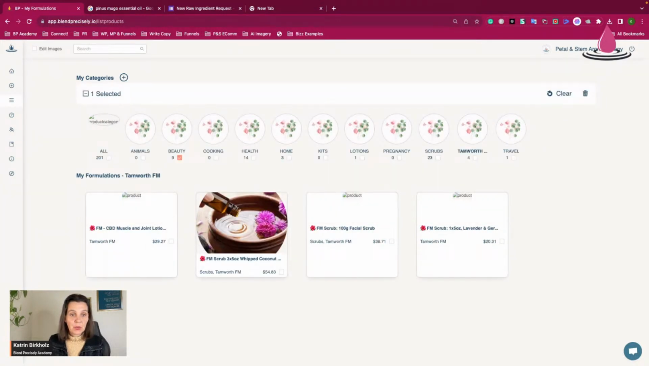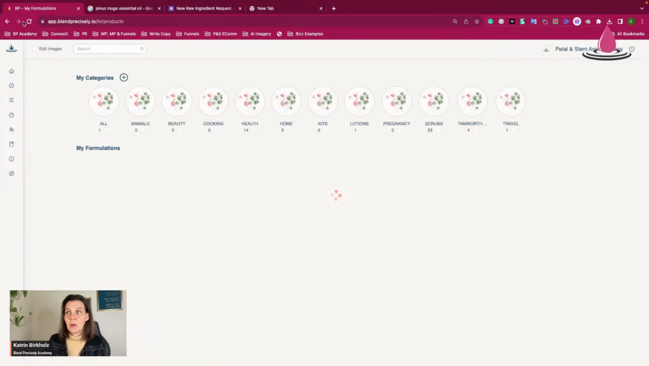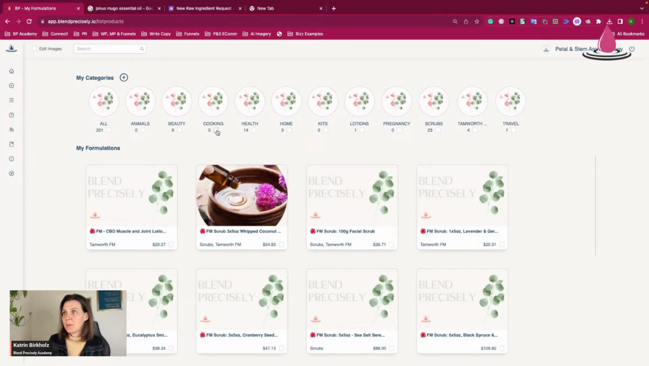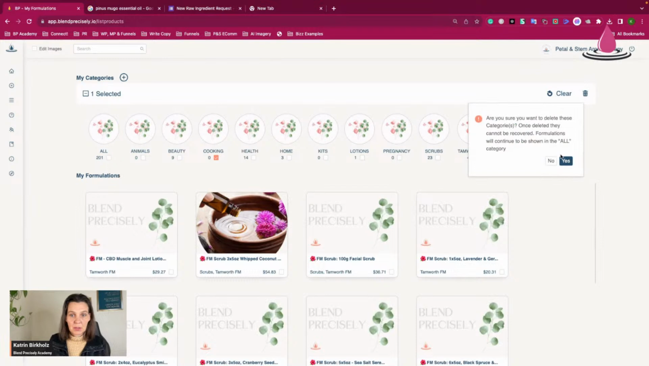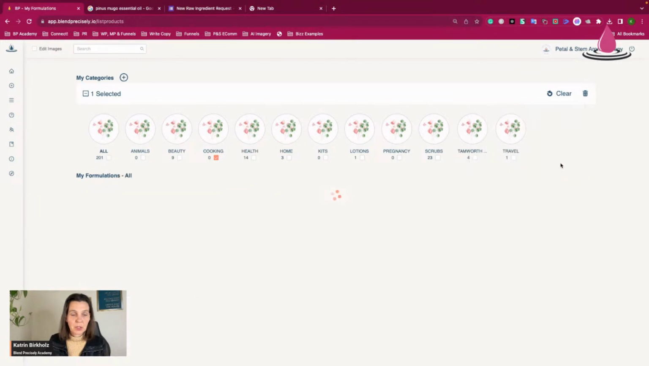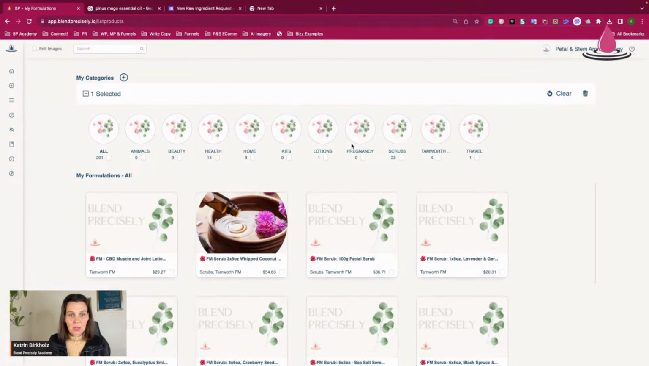These are all based on, at some point we asked, what kind of categories would you like? And then these came up. But if you say, okay, I'm never going to use cooking recipes with my oils, you can go ahead, check mark them, and delete them out here. And you don't need them anymore. And that's basically it. So you can create your own list of categories.